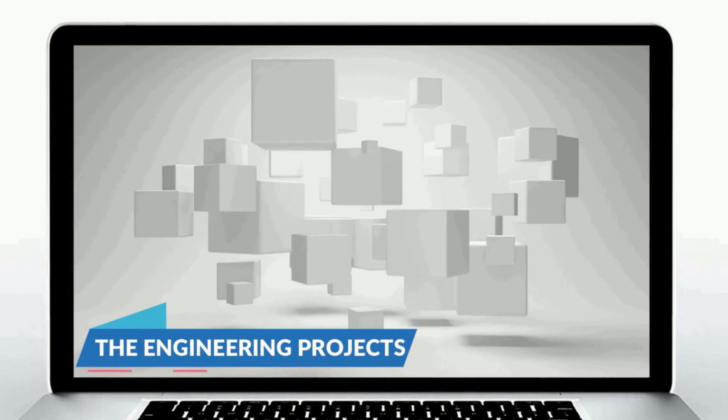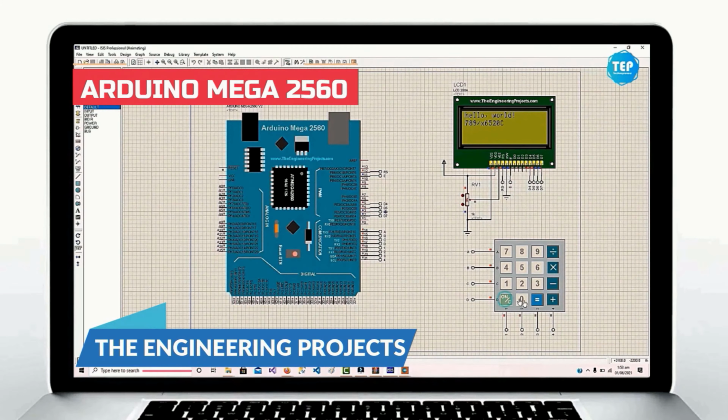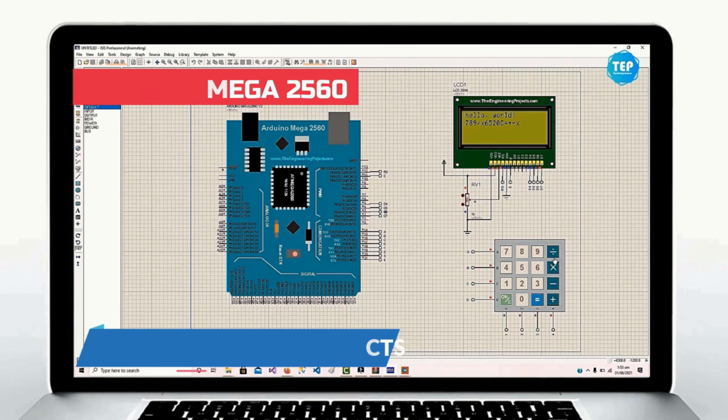In today's tutorial, we will have a detailed overview of Arduino Mega 2560. We will first discuss the related theory, and later we'll simulate it in Proteus software. So, let's get started.